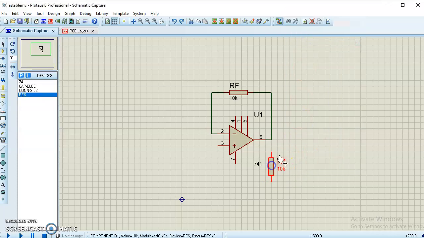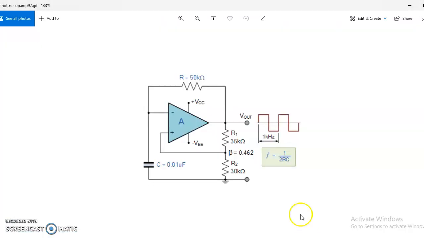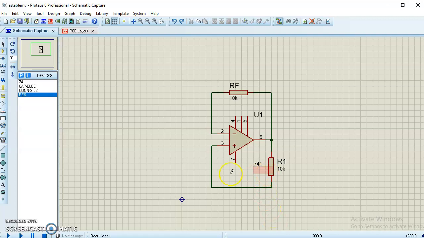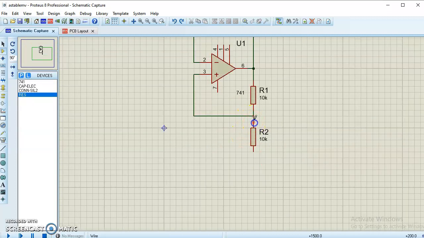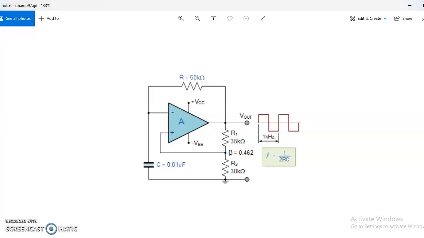Any method you can follow. So I'm doing the option available here. Then connecting it between pin number 6 and pin number 3. Then the next one is R2. R2 will be here. Again I am rotating. It is connected between the R1 and ground, or with the capacitor.